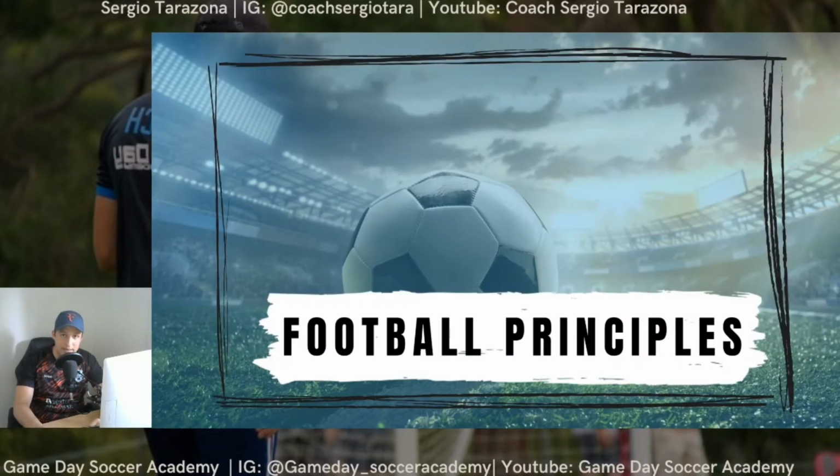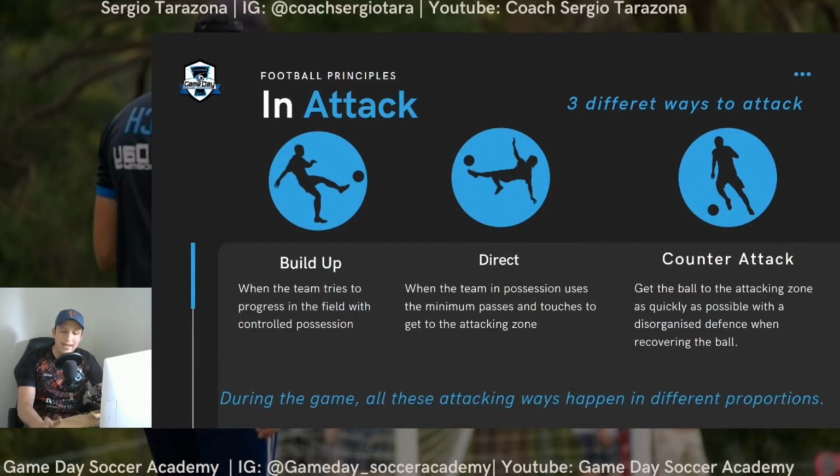The football principles, and we're gonna talk about the football principles in the four moments we mentioned before. So in attack, we have three different ways to attack. One is the build up, the other one is the direct, and the other one is the counter attack. Build up is trying to have controlled possession and, for example, play out from the back and build up until we get into scoring opportunities.